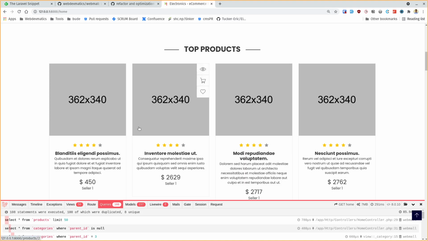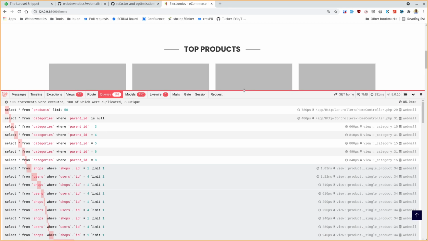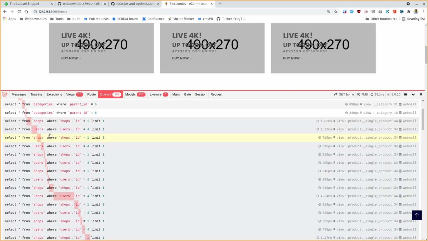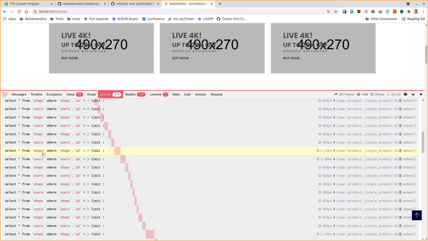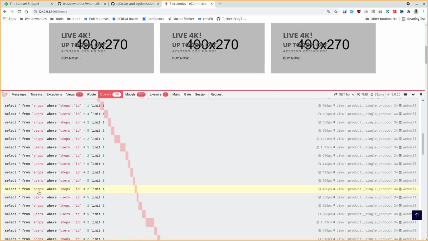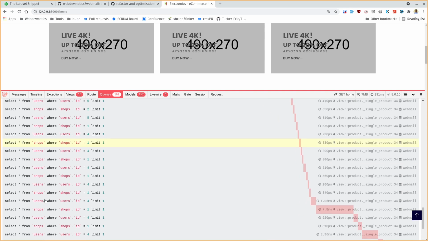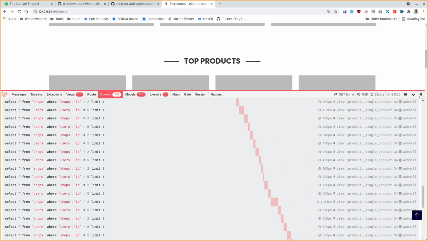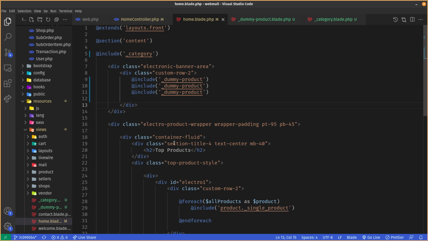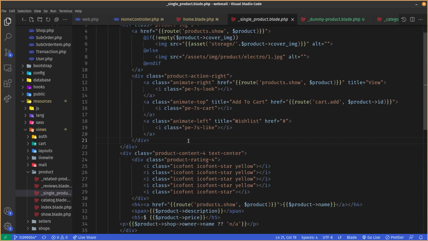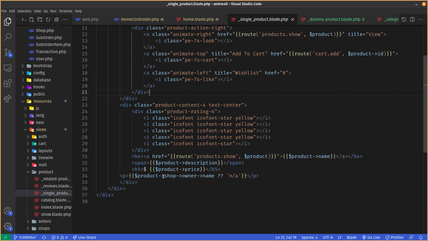So let's see on Laravel debug bar which query is repeating. We have this category query, and we have a lot of queries getting shops from users, the shop ID. So we're identifying which shop is for which user. So it is taking a lot of queries. So first step, let's go ahead and see where we are using this shop relationship on product.